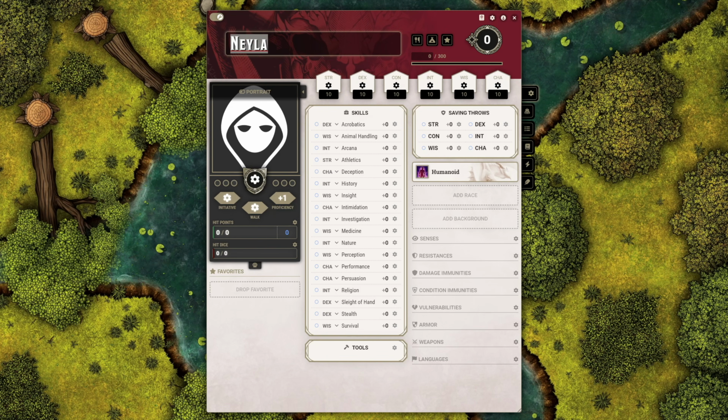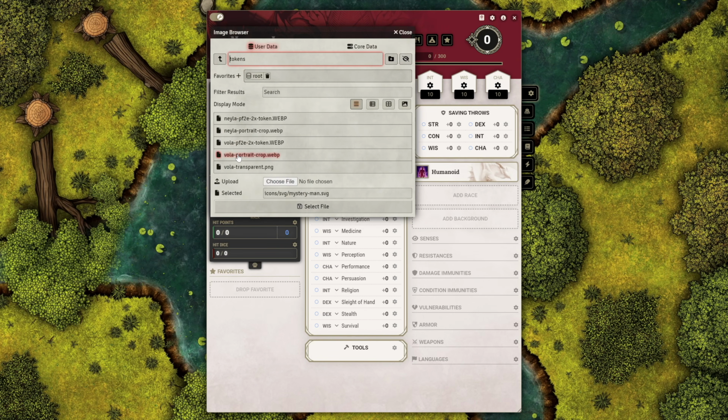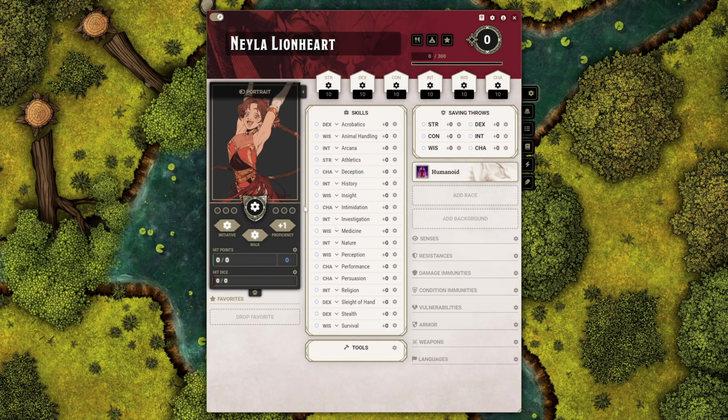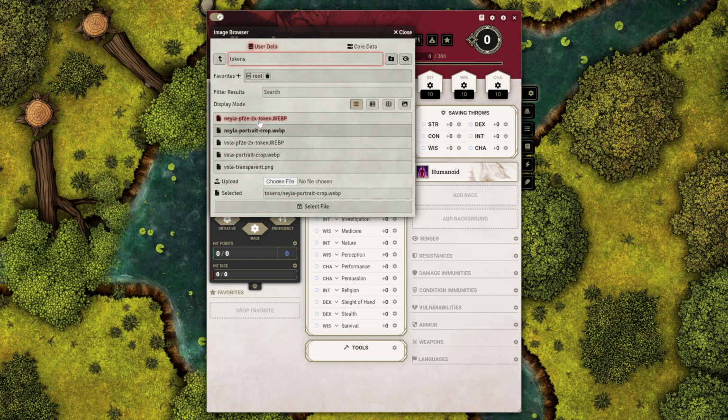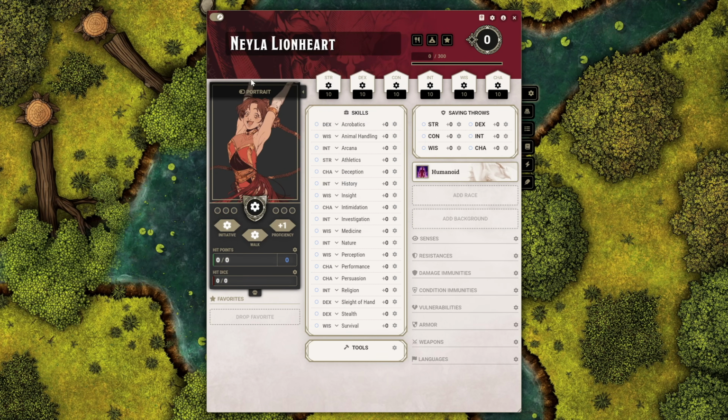First, we can edit our name by typing in the text box. And if you have permission to use the file browser, clicking on the mystery man icon will allow you to change the portrait art. We can swap between showing our portrait or our token, as well as edit the token art while we're here. Next, it's smart to input your ability scores.